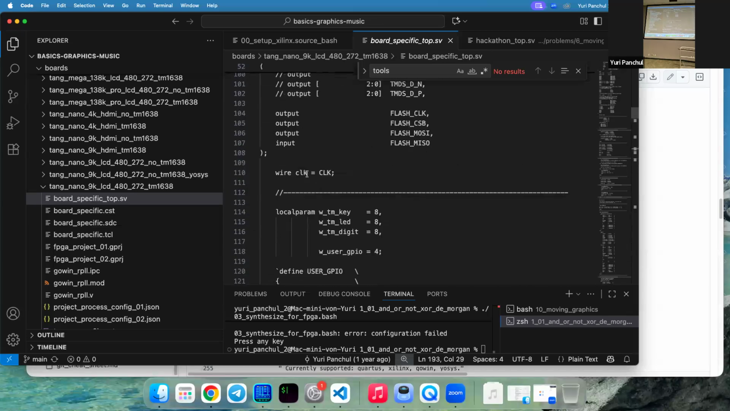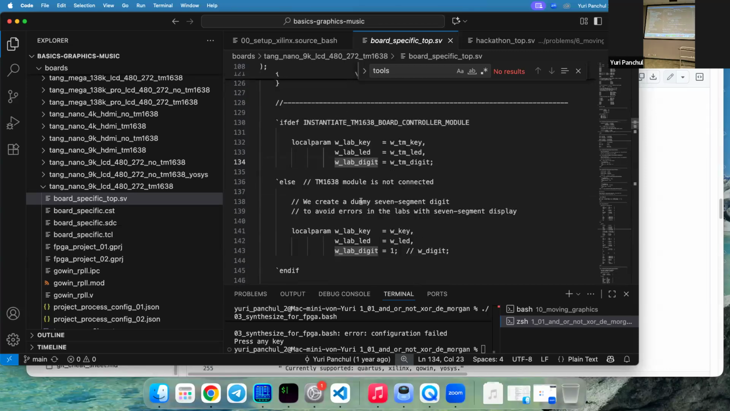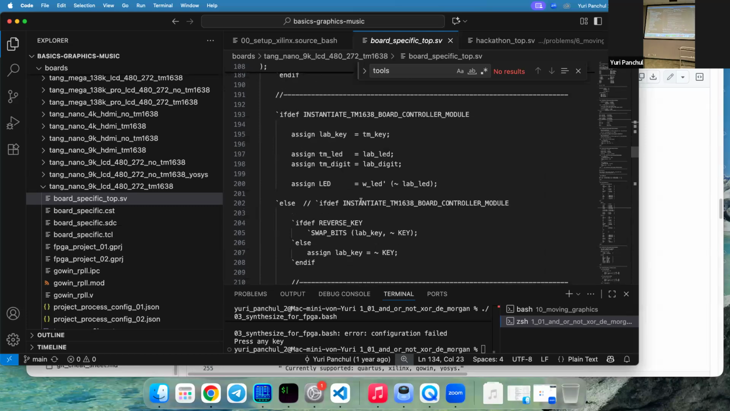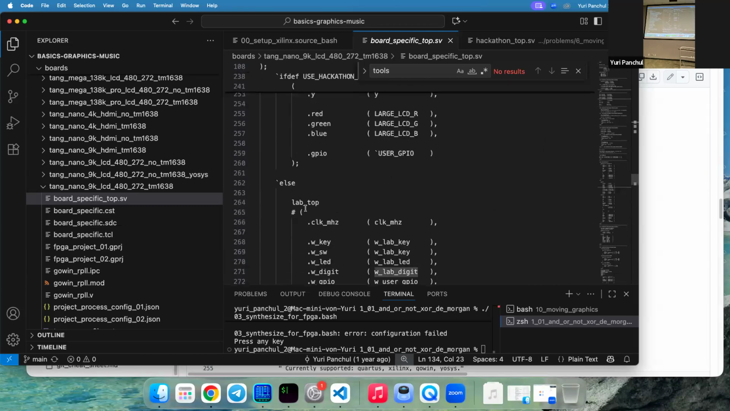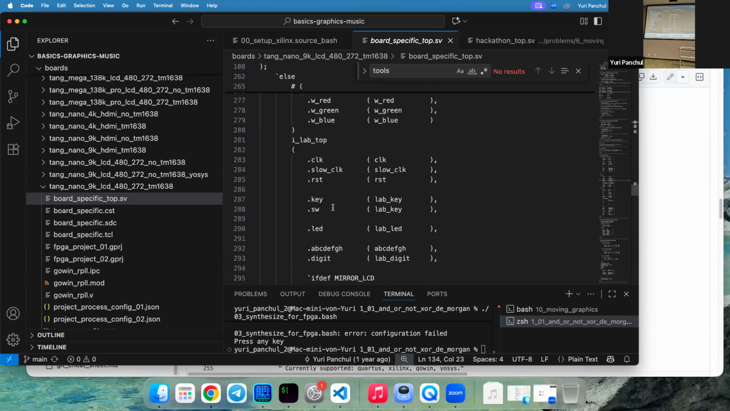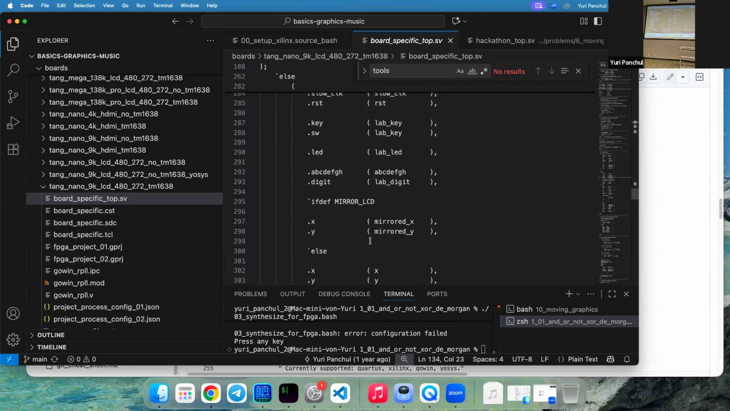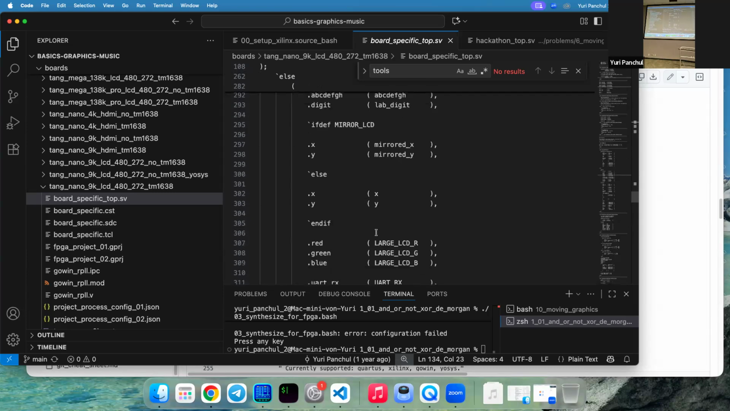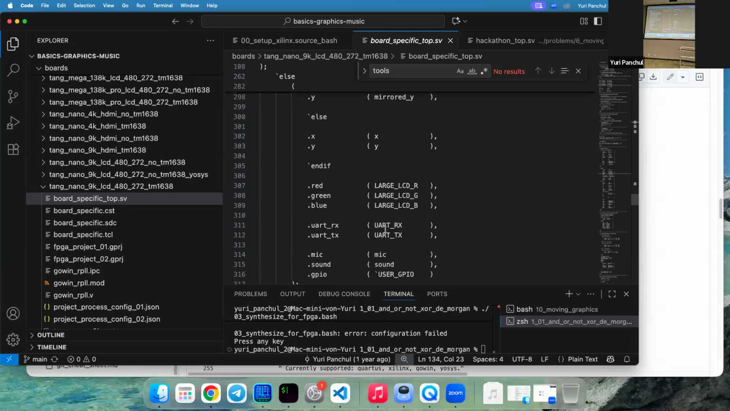So yeah, we have here a bunch of multiplexing variables, like with TM1638 and so on. Then we put here a key, a lab switch. Then we put here X and Y, and we output our color to the LCD RGB directly.